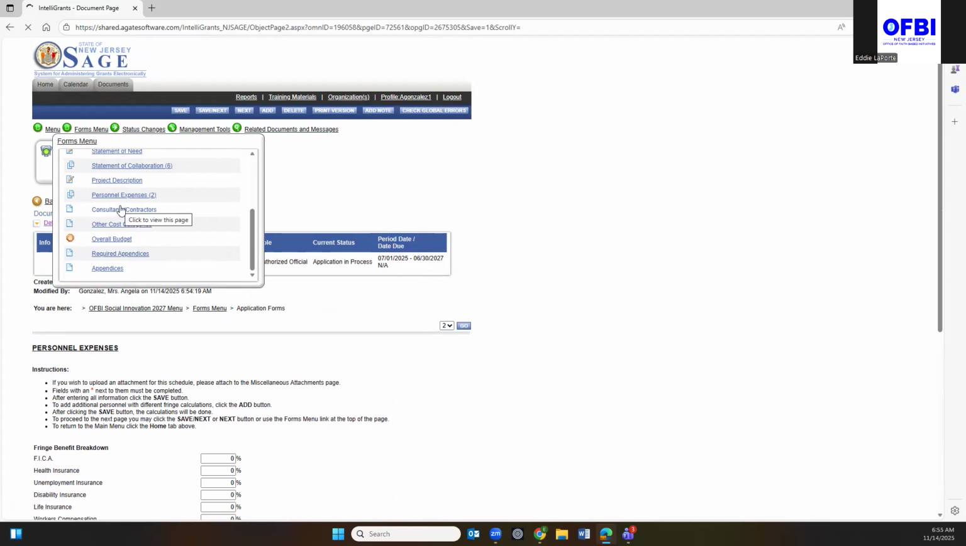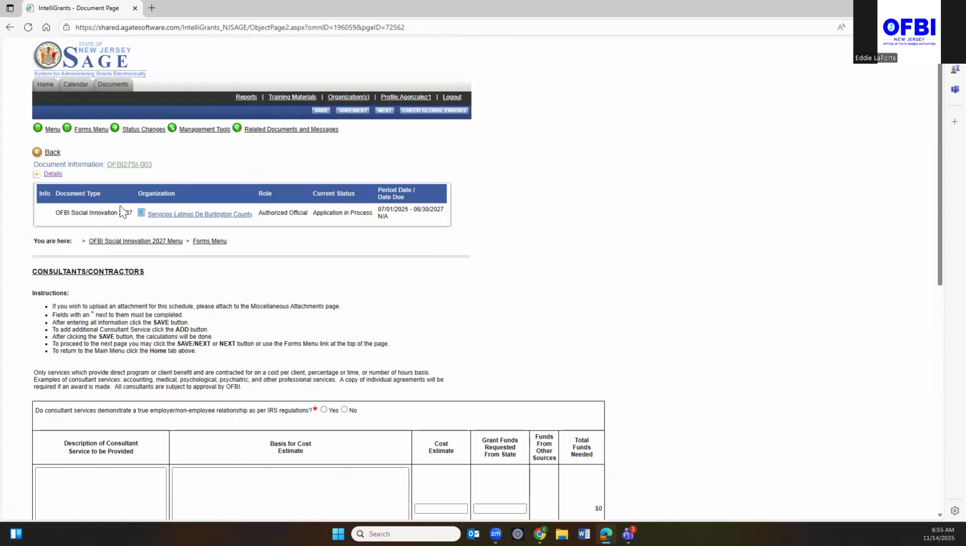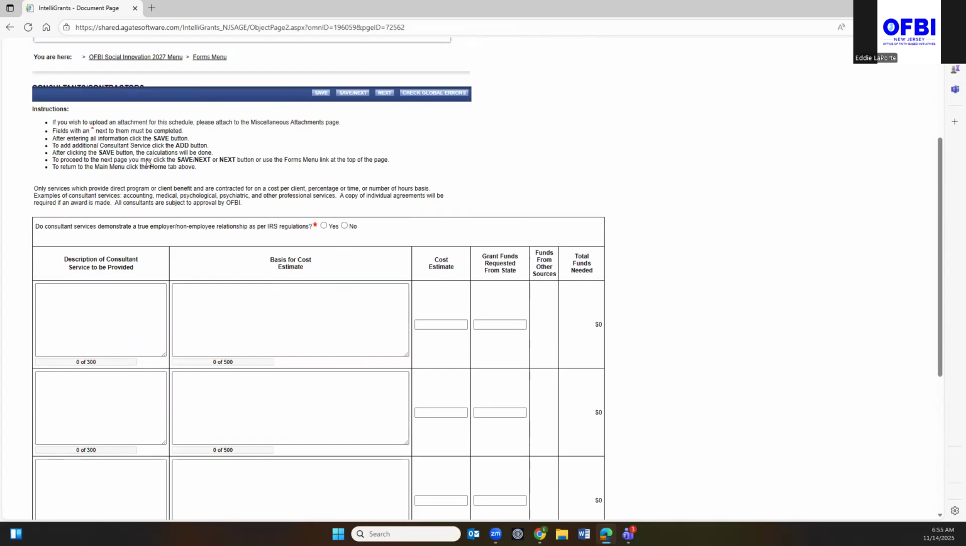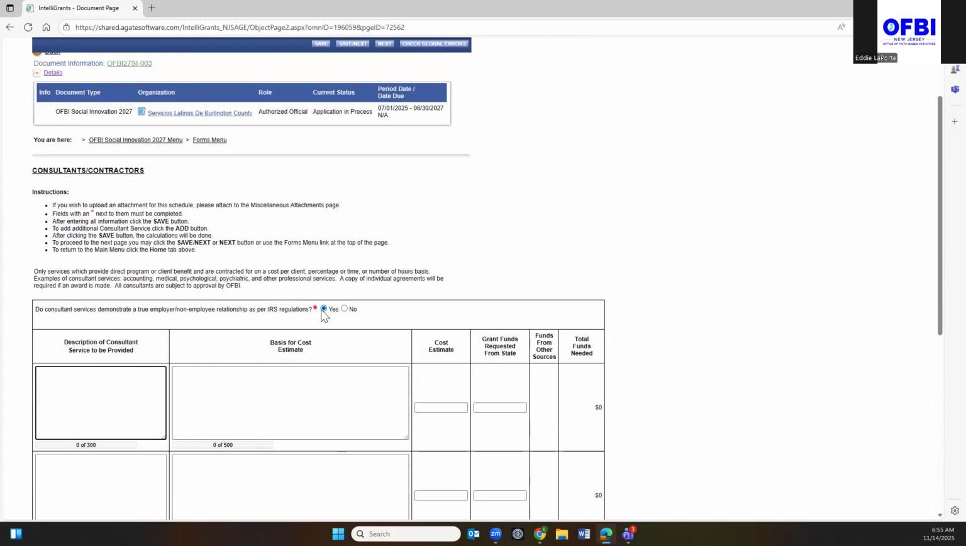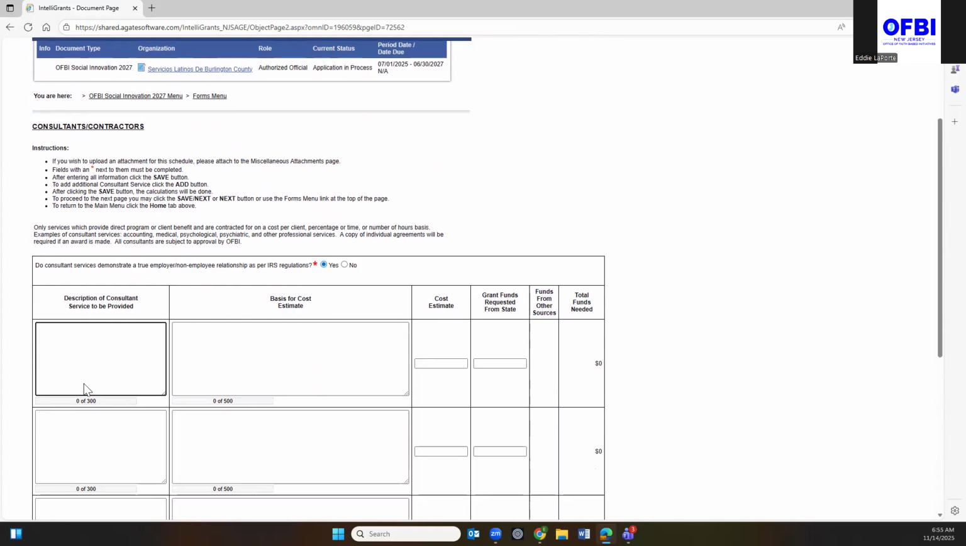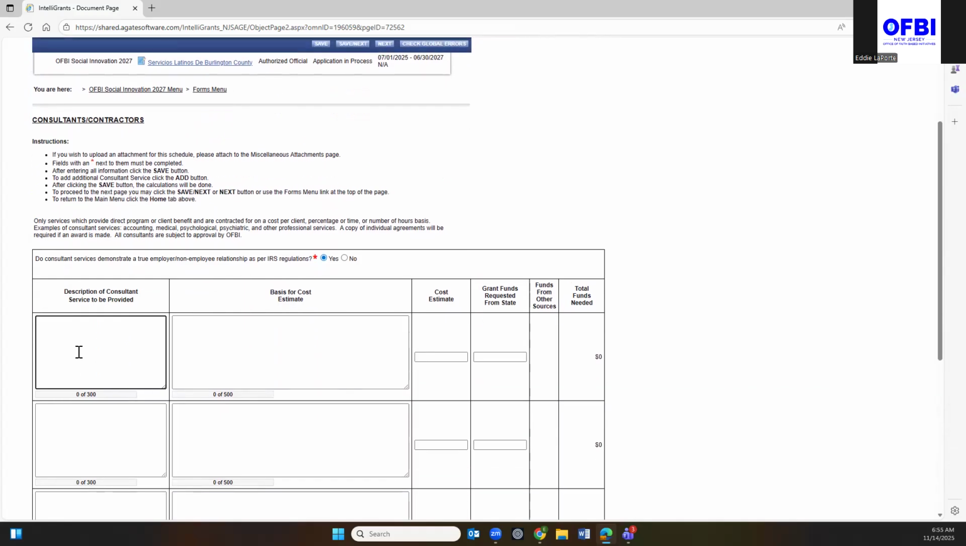So consultants and contractors operates the same way, whatever you're going to charge the grant. You want to click this box that says, yes, do consultant services demonstrate a true employer-non-employee relationship as per IRS regulations? The answer is yes. If you're not having any consultants, then you don't have to fill this out. You don't have to check this box. Just leave everything blank.